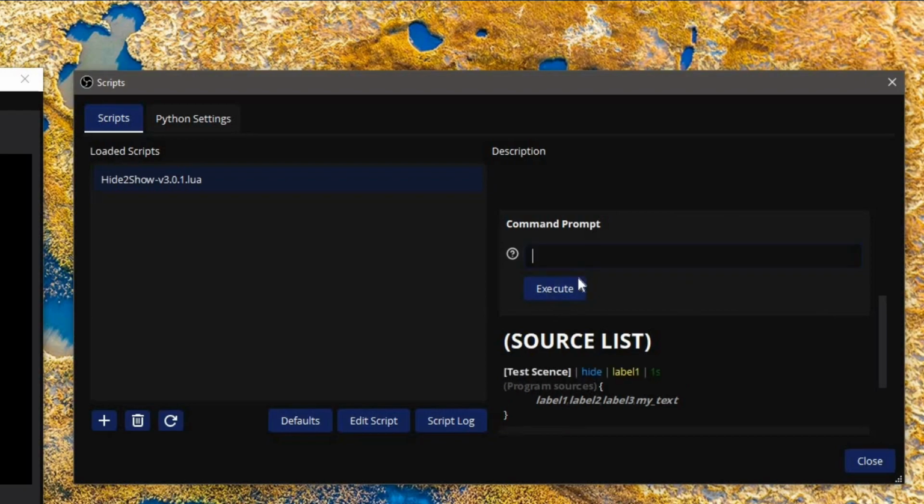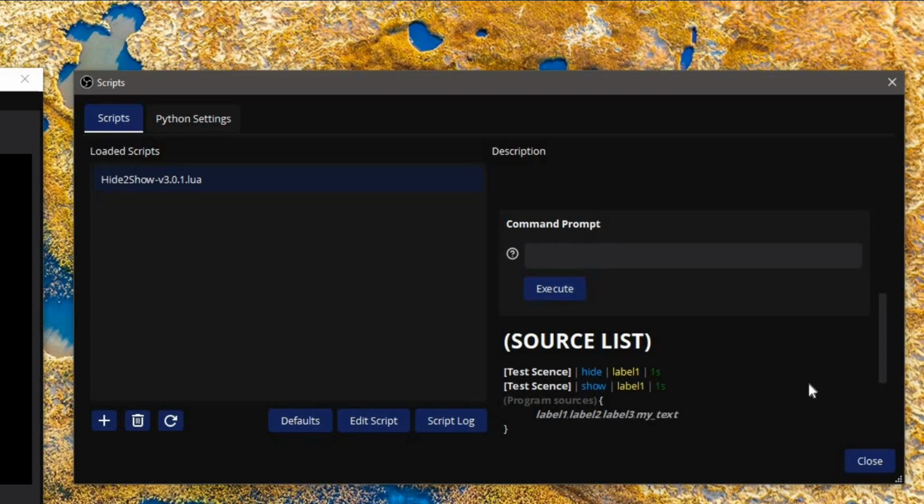Every 1 second we need to hide label 1, and every 1 second we need to show label 1, just like that. There. So as you can see, I just wrote the same thing, and you can see that it still works the same way. And here, if we wanted to work with events, we could do on show, and then we need to say label 1.